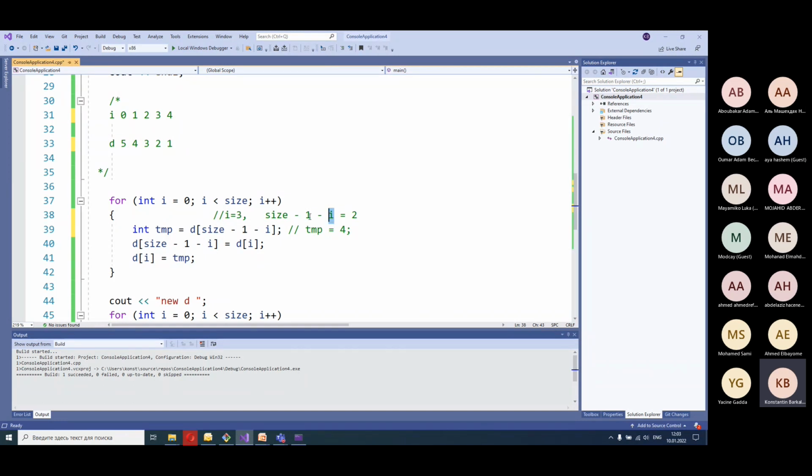No. Size minus 1 minus I. I is 3. Oh, 4 minus 3. Yeah, size is 5 minus 1 is 4. 5 minus 1 minus 3 is 1, right? Yes. And temp will be 4. But what happens? 4 changes with 2.